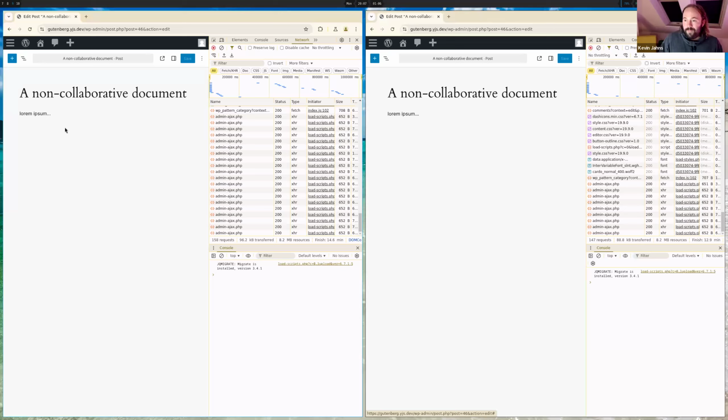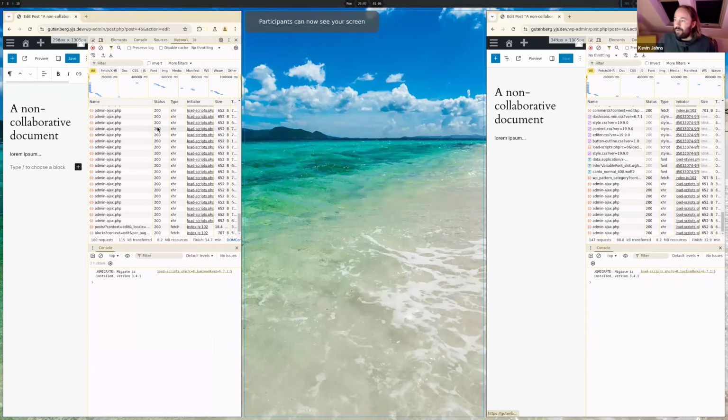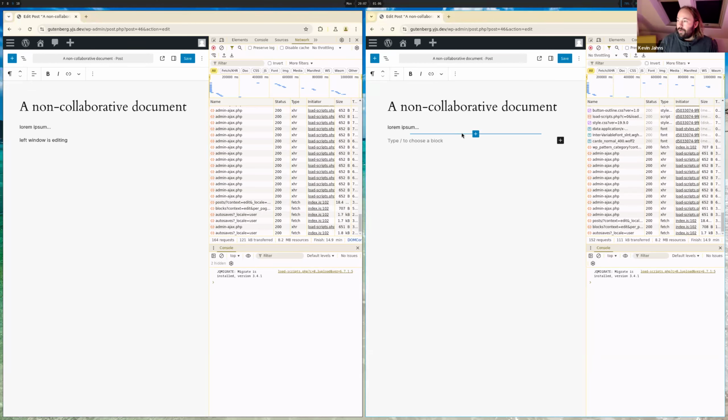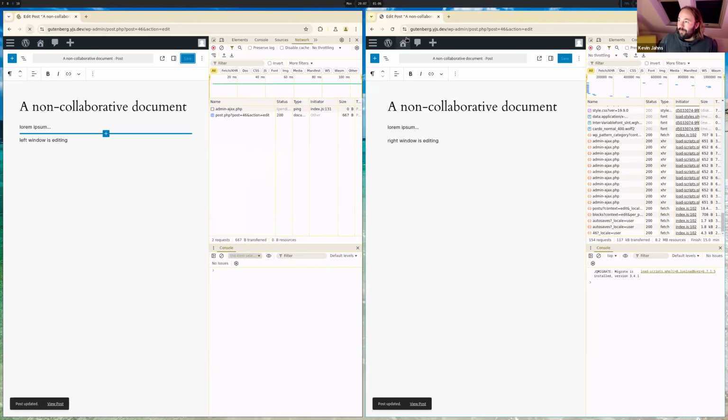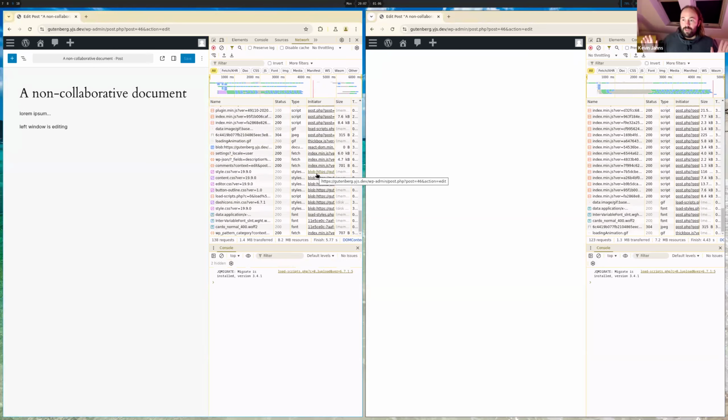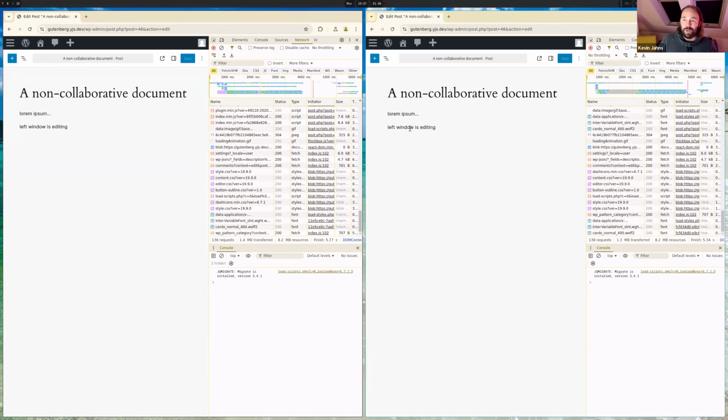WordPress, however, at the moment, oh, I need to move this. WordPress doesn't really have this feature. So when I save something here, so let's say left window is editing. By the way, this is the normal WordPress editor. When I save something, it really depends on which user saves first. And when I reload the window, they get out of sync. And that is really frustrating to me. So now we have 2 times left window is editing. This shouldn't happen in practice, right?